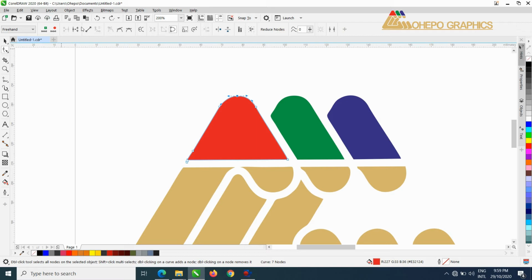Here again, I can also convert to a line. You can see I've converted, in between these two nodes, to a line, or I can convert back to a curve. If it's a curve, you can see I can manipulate it back to a curve. So that's it.